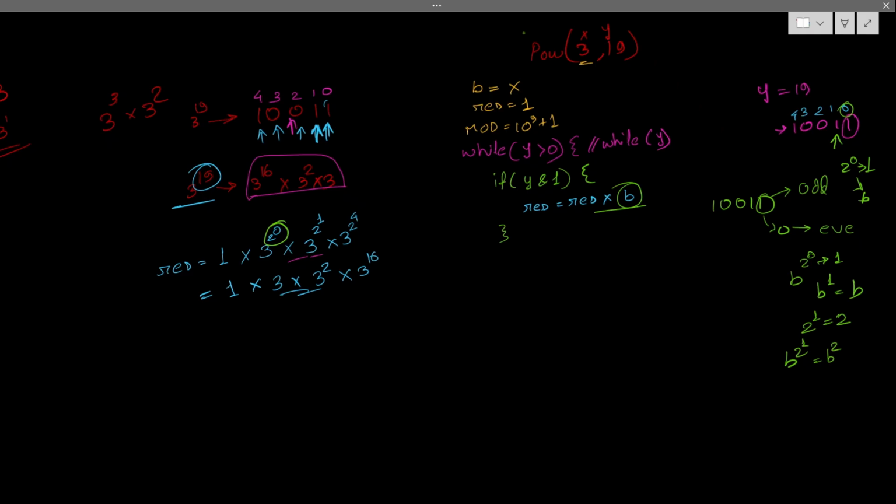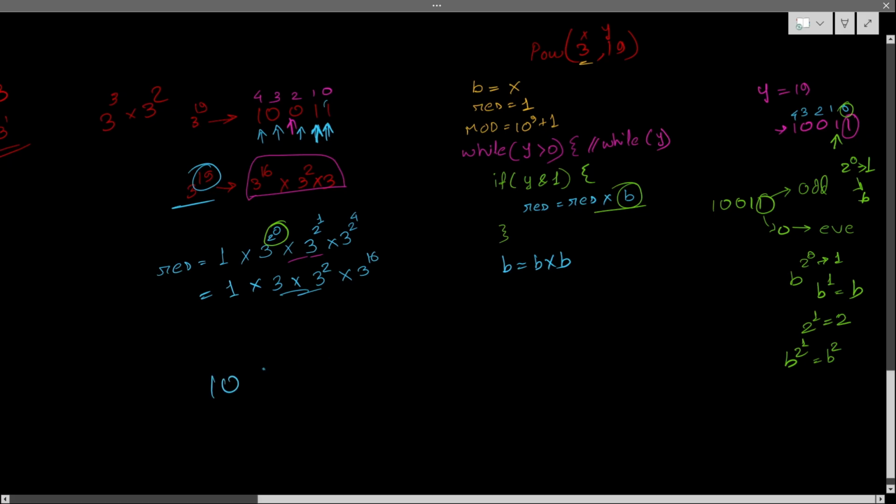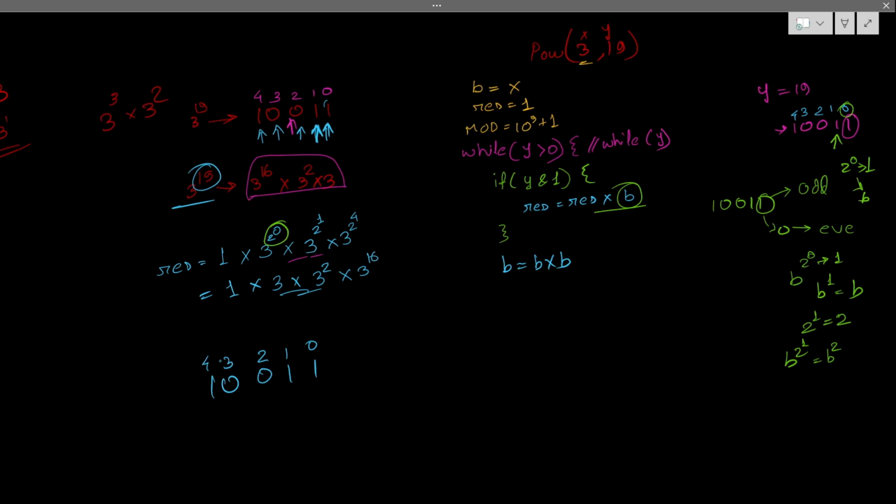That is base square. So after I am done with this calculation, I will update the base. The base will be the earlier base into the base. Why am I doing this? See this one: 1 0 1 1 0 0 1 1. This is the 0th index, this is index 1, index 2, index 3, index 4. If I do the 2 to the power calculation, 2 to the power 0 is 1, 2 to the power 1 is 2, 2 to the power 2 is 4, 2 to the power 3 is 8, and 2 to the power 4 is 16.